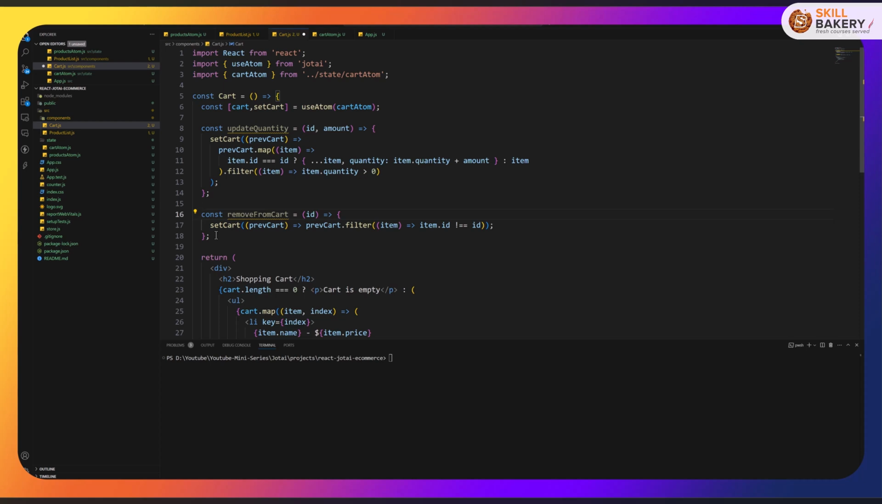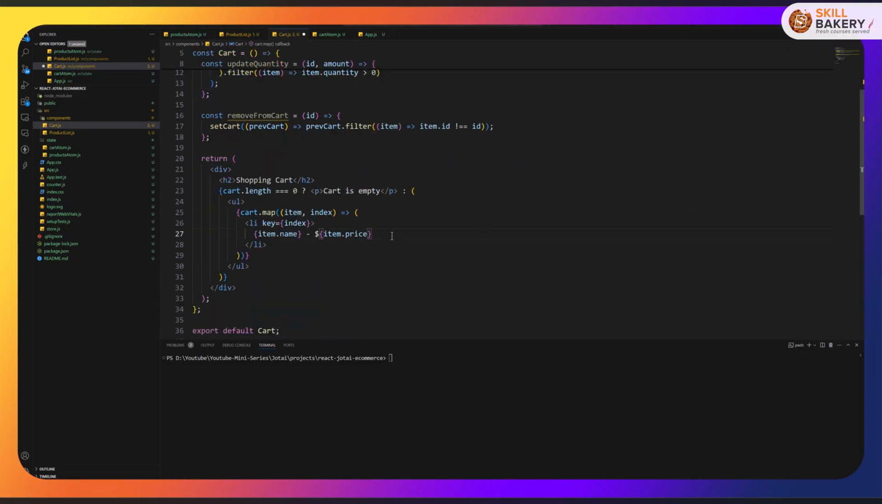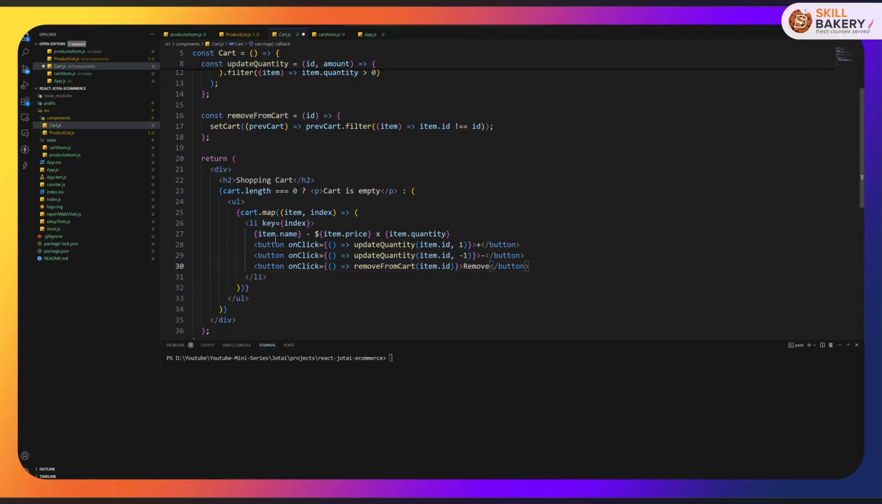Now let's go ahead and add a few buttons over here so that we can call these functions. Now here inside the li, we'll be introducing these 3 buttons. So we have update quantity, and here you can see we are using it for both the purposes, increasing as well as decreasing, and then we have remove from cart. So here we have added the buttons, and we have also introduced the quantity for this particular item.